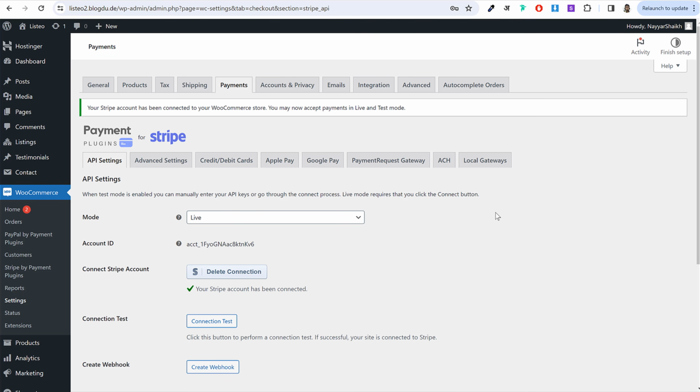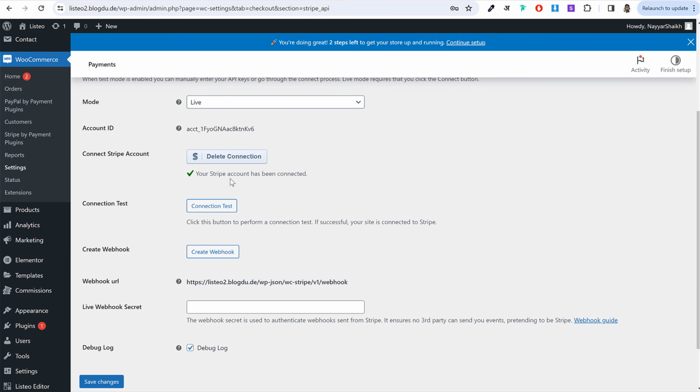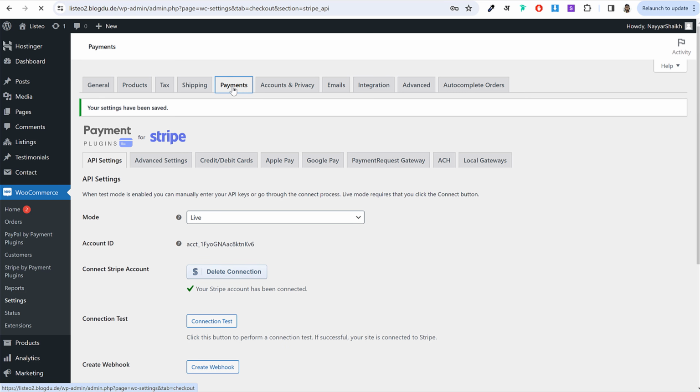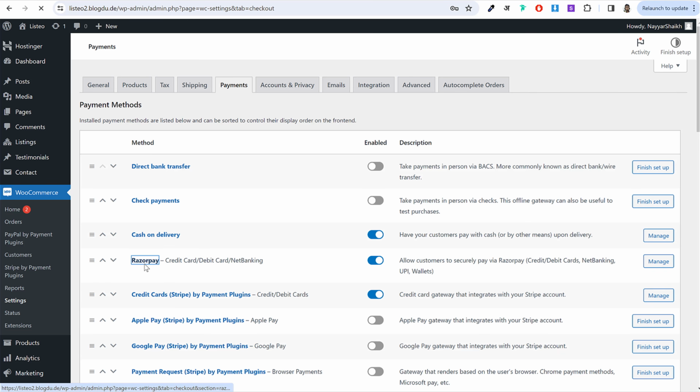Now, as you can see, once it is done, you will automatically be redirected back to your website. And now the Stripe account is connected. You can see, click on save changes. Then finally, let me show you how you can connect a Razorpay account. So come back to payments, click on Razorpay.